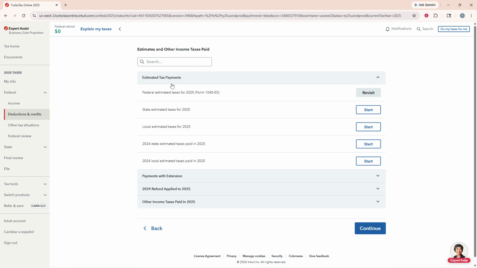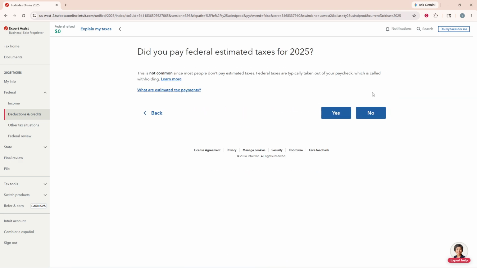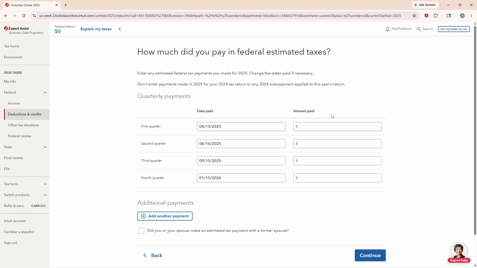Choose Federal Estimated Taxes paid for 2025. Depending on the year you're filing, TurboTax may display the year that lines up with the tax season you're working on. Just follow the on-screen year shown for your return. Now, enter the amounts you actually paid each quarter during the year. These are typically the payments due in April, June, September, and the following January. Type the exact dollar amounts you sent for each deadline.